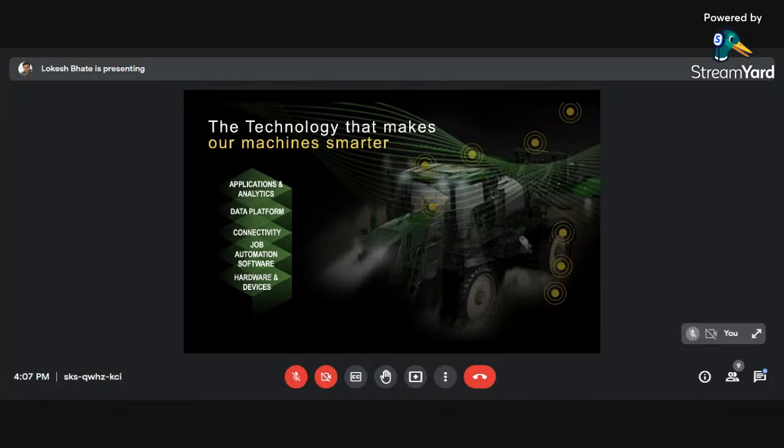And then we have connectivity. So the data that we are capturing: what's the engine RPM right now? What's the oil pressure right now? What's the fuel level right now? What am I doing right now? How much planting have I done so far? All of that data needs to be shipped to the cloud, and connectivity is an important part of doing that.